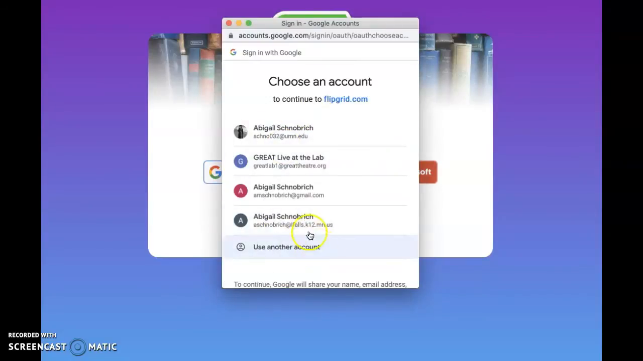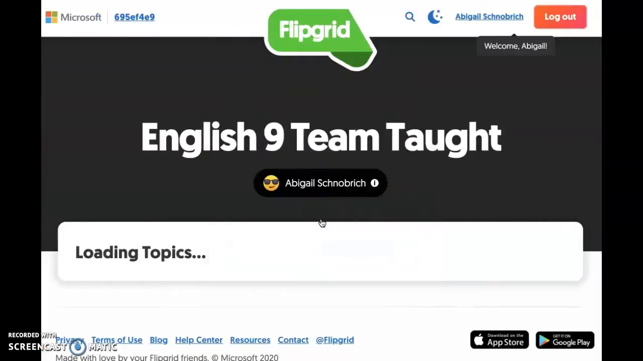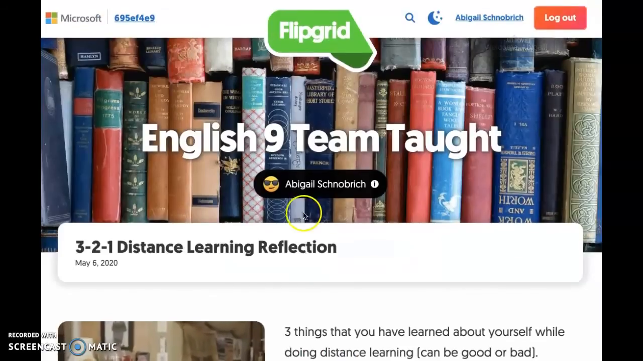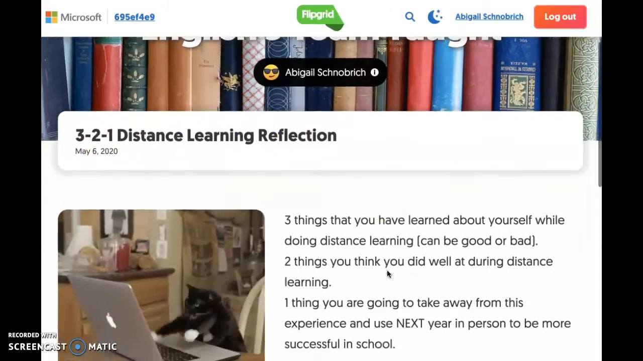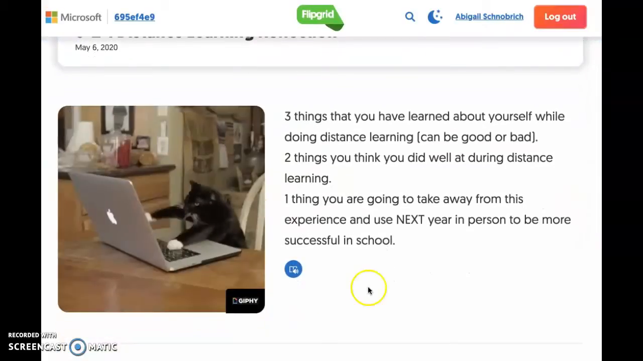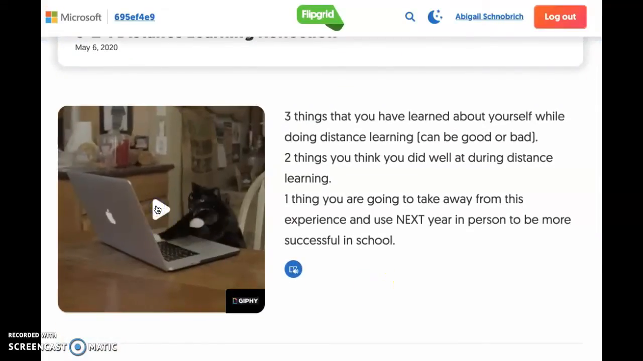Since I'm a teacher, I am going to use my teacher account. Okay, so then you're on the English Team Taught Flipgrid page. And this is the only topic that we have right now, a 3-2-1 distance learning reflection. So if you scroll down, you'll see there's a cute little GIF here. You can pause it because it's a bit distracting. And here is your prompt.